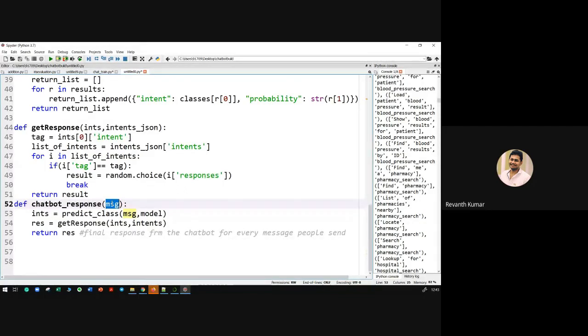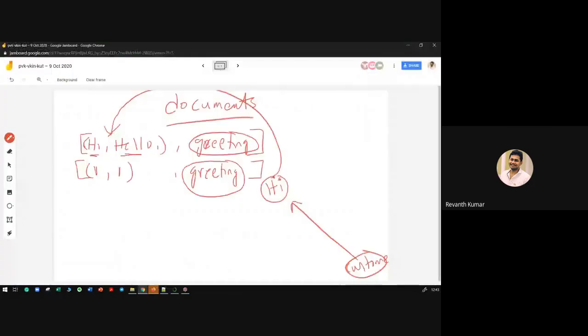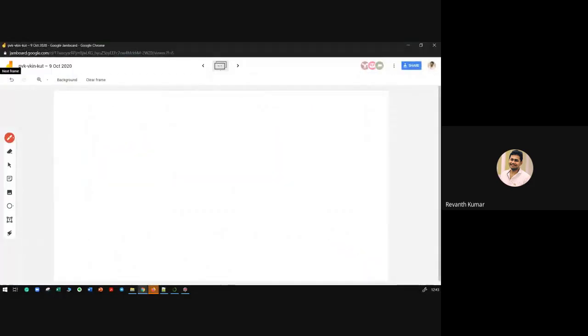Any doubts here regarding the implementation? If you have, you can ask. Meanwhile, I will show how to implement this in other projects. I'll list it out. Sentiment. This is sentiment analysis.